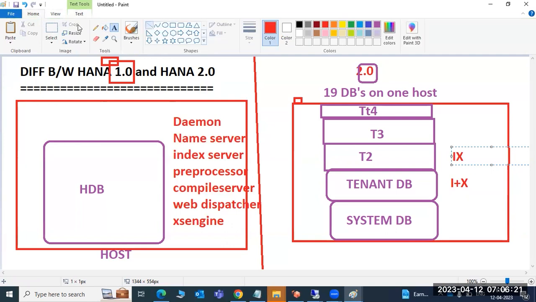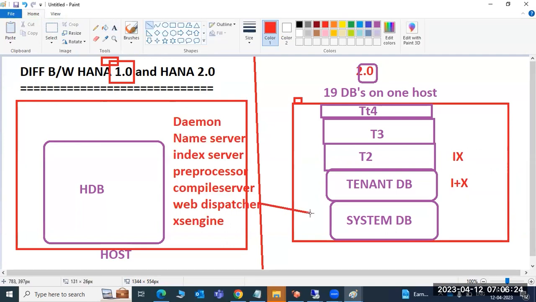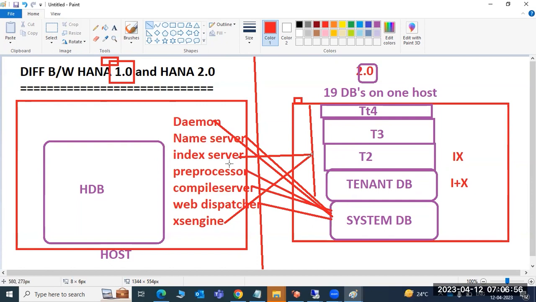The remaining ones: web dispatcher is in the system DB, compile server in the system DB, preprocessor in the system DB, name server in the system DB, daemon in the system DB. But index server and access engine are both in the tenant databases. All are located in the tenant databases. So for each tenant you will get 2 processes, names: index server and access engine. System DB dedicatedly has the 5 processes.